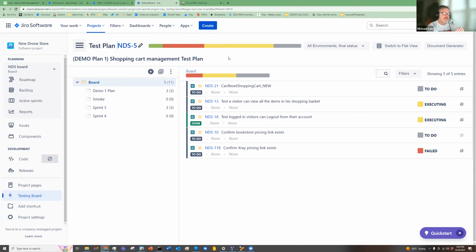Next to that, we have the status bar. That is the overall status bar for all tests inside this test plan, based on this scope, which is all environments, final status over non-final. Meaning if any of the tests in this test plan have a final execution status, that will be shown versus the non-final. So that means these two tests, NDS 21 and NDS 10, have never been executed, because if they had any executions, those results would be shown here instead.